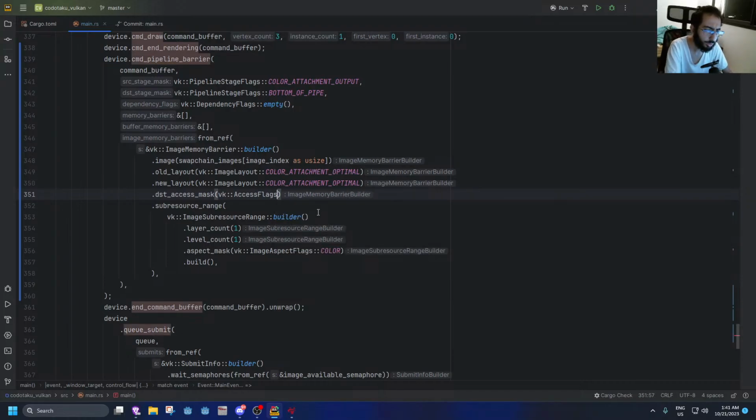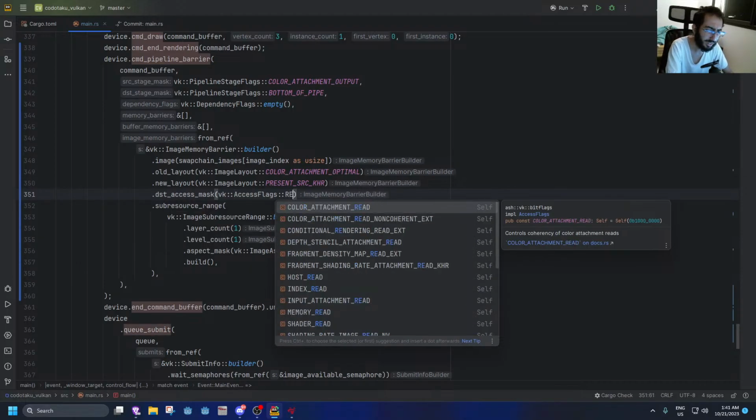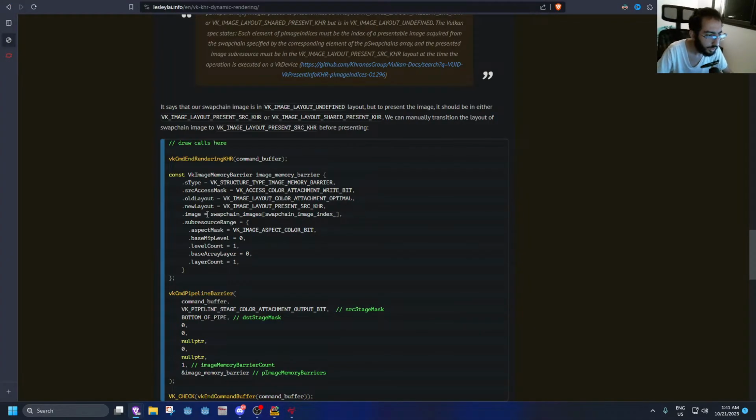Yo, what's happening? Oh, wrong spot. Hold on. Go back. Okay, here. Basically here. Present SRC KHR. Let's go. For the access flags, I think it's bottom of pipe, right? Is it? No, write or read? I think read. Hold on.